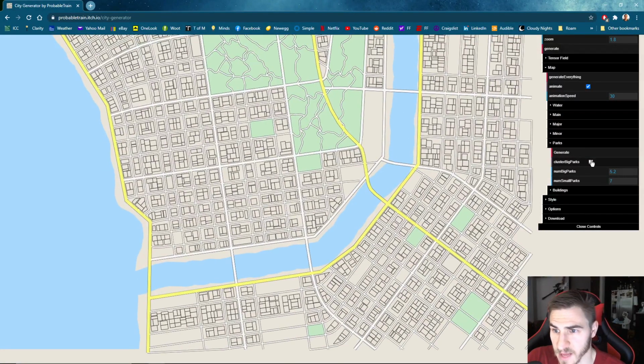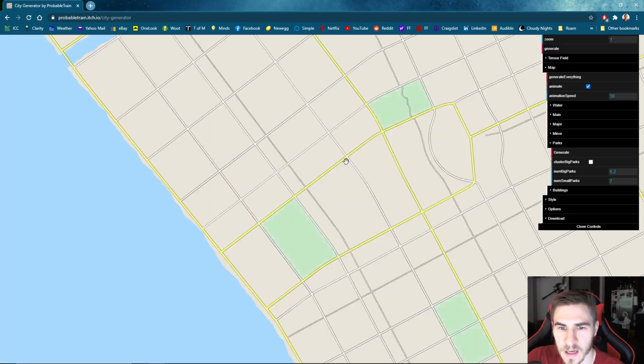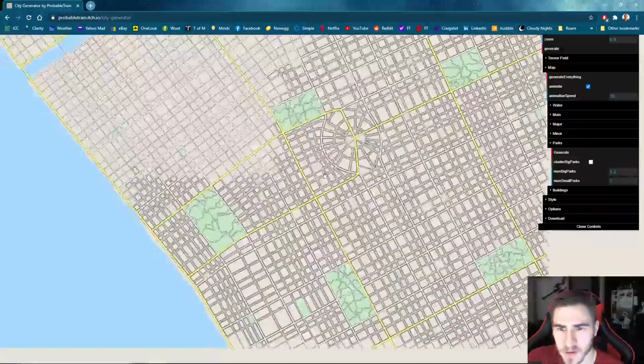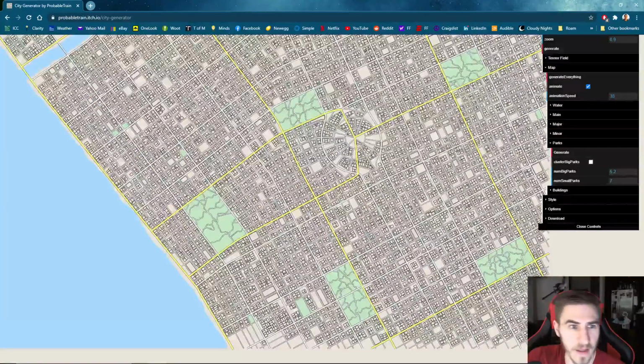It looks good. And then I can also choose, maybe I want to zoom out a little more so we could see a little bit more. And generate. So there we go. We've got all these different parks here. These are definitely bigger parks. And then all these greens here are like much smaller parks.